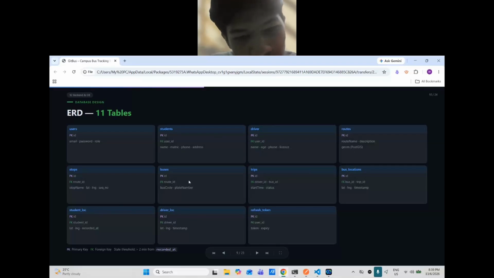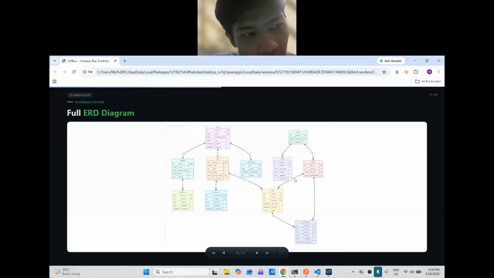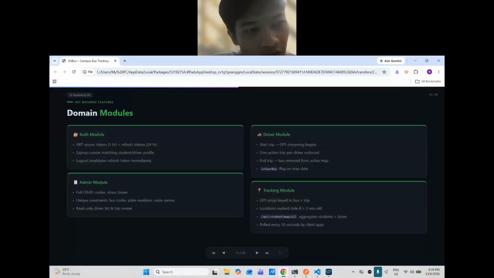And route, stop, bus, and trips are used for the functionality. Bus location, student location, and driver location are for the user GPS location. Then next we have refresh token to enhance the JWT, which I will explain later. And next we have the ERD diagram for the database. Next, we move on to the backend.